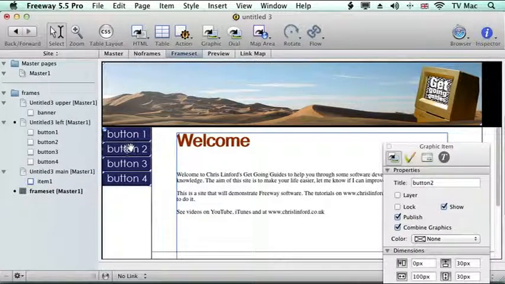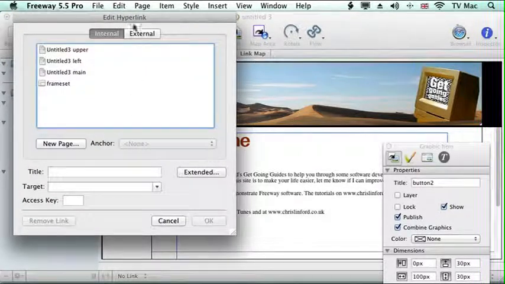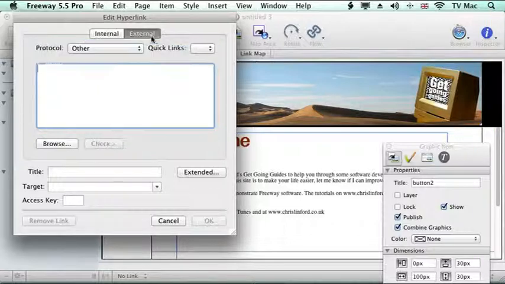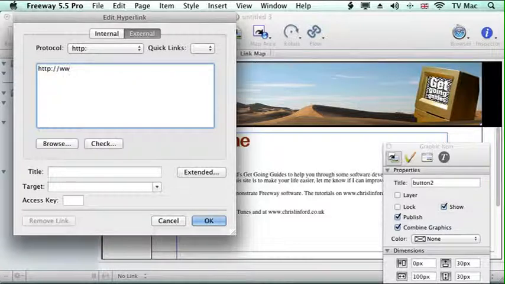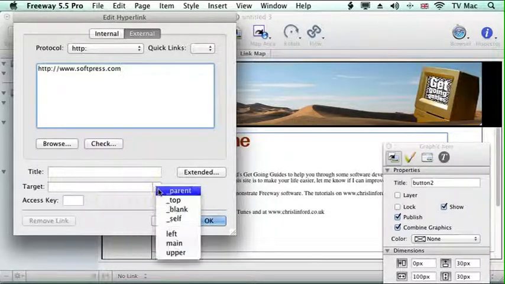Button 2, we want to link to another page, so the best way of doing that is if I go to the hyperlink command, which is Command K, and I want to go to an external site, and I want it to be an HTTP. So I'm going to go to www.softpress.com, and I want to tell it the target that I want it to appear in. So which of the windows do I want it to appear in? So we have our standard parent that we want to replace the original page, we want it to appear on top to make a new tab, or we want a new blank page or to appear within itself, but we also have the windows that we want it to appear in.